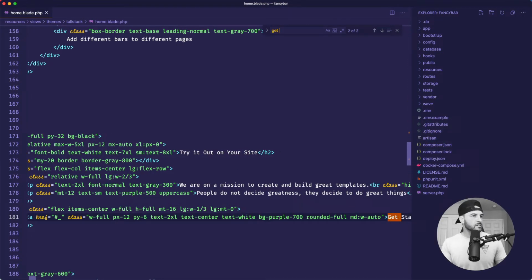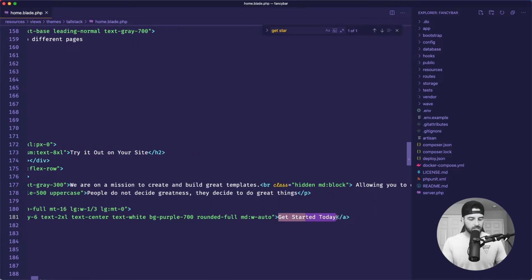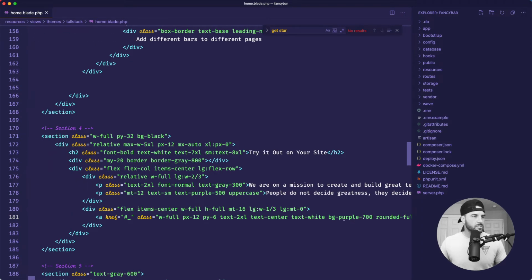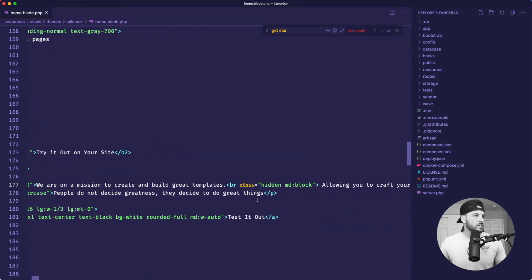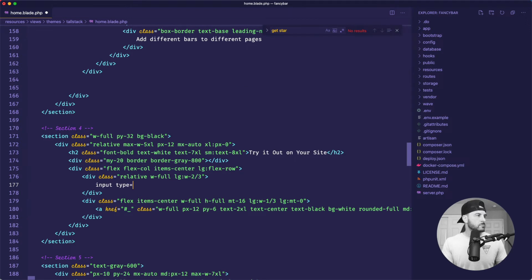So instead of get started, we're going to say test it out. And not BG purple, we want that to be BG white. And then we want the text to be, we'll say text black. And instead of these paragraphs right here, we want to have an input type equals text.